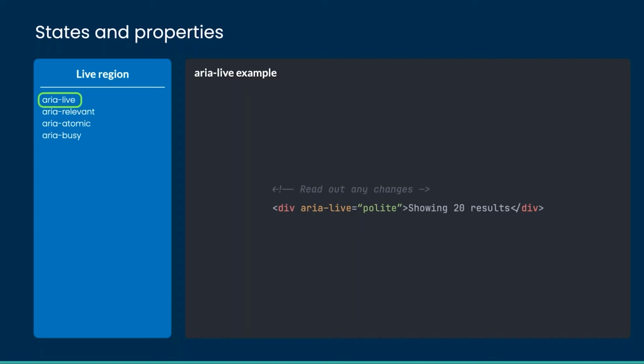The opposite of that is if you put ARIA live equals assertive, and then it'll interrupt you. So that's for more pressing things like alerts. You've done something wrong, you need to stop and fix something.